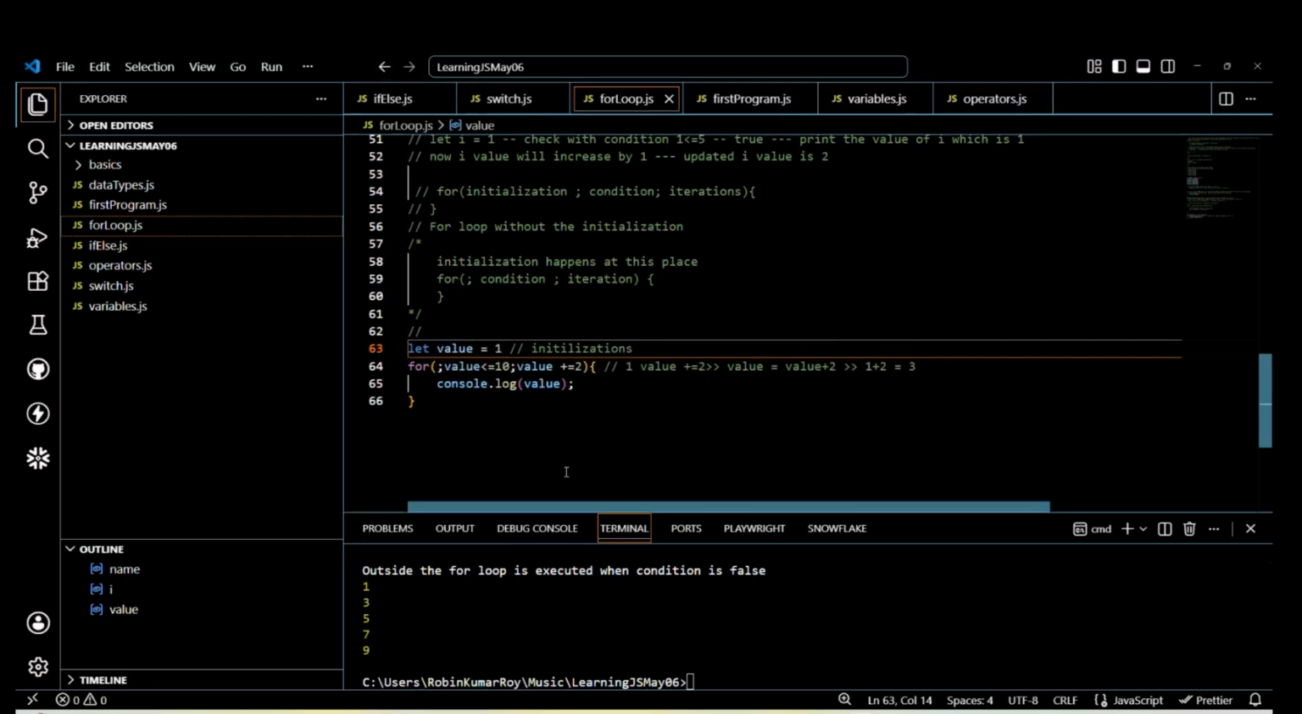Now again it will increase by 2. It will become 5. 5 less than or equal to 10, that is also true. It will print the 5 value. Again it will increase by 2. Now the next value is 7. 7 less than or equal to 10, which is true. It will print the value. After increasing, it will become 9. 9 less than or equal to 10, which is true. It will print the value.